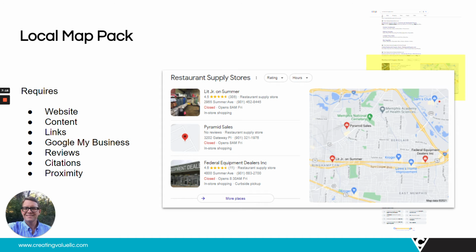Next, citations. So citations are just places on the internet that refer to you. So it could be something like a Yelp. It could be something like a local organization, a local business that just mentions your business by name, and they may or may not have a link to your website. It's really just Google looking out across everywhere and finding indications that you exist.